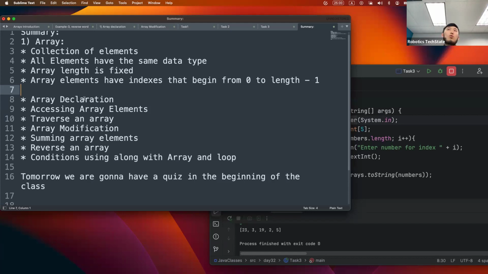So it's gonna be tomorrow, and the quiz will show what you learned so far, right? How much did you learn?